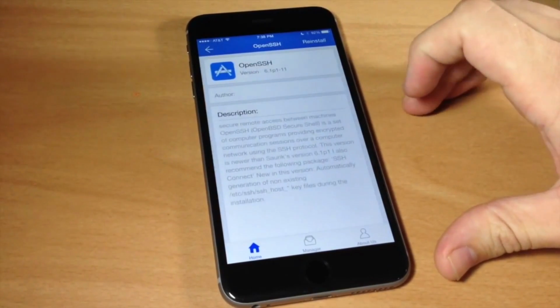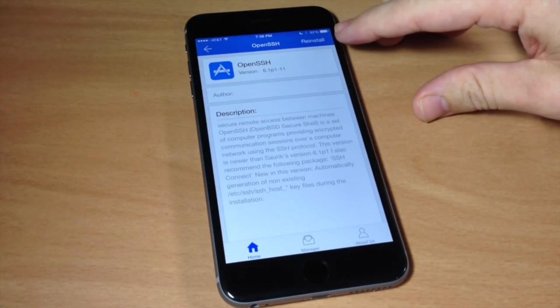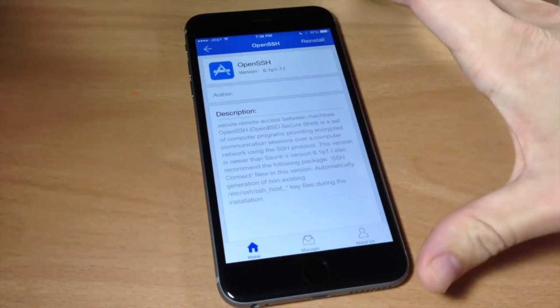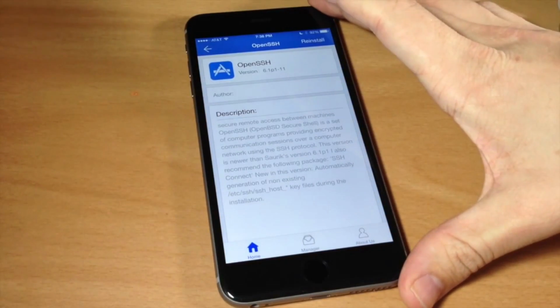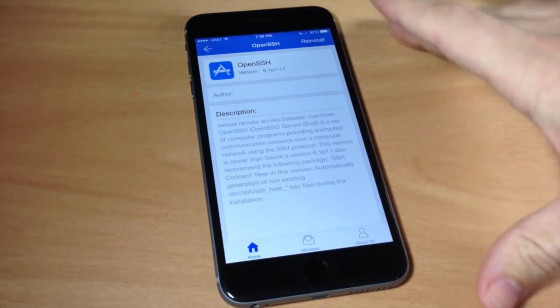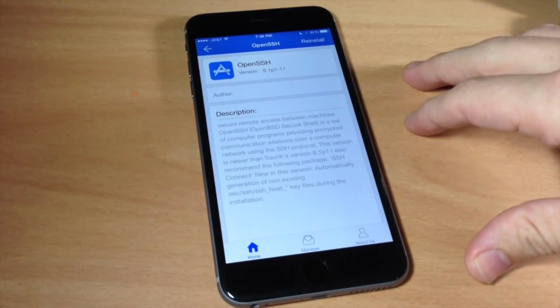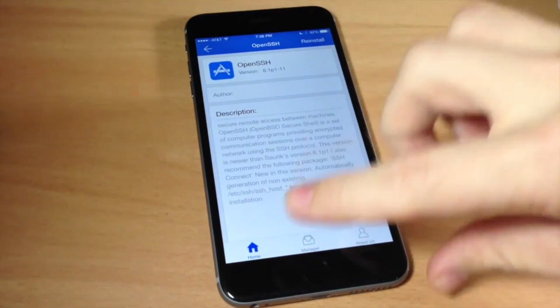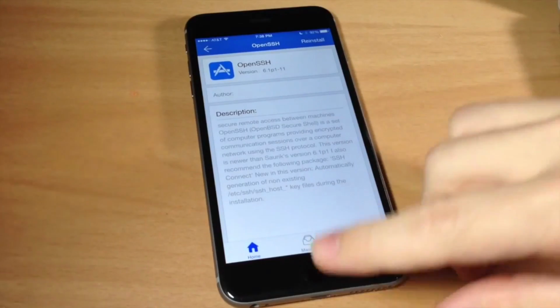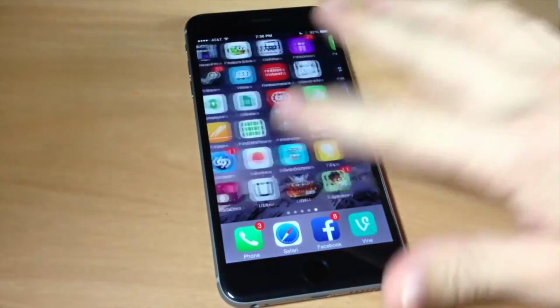Just tap on the little down arrow right there, and then you should see an install button right up here. So you absolutely have to have Open SSH in order to do this method that I'm about to show you in order to install Cydia. So just make sure that you tap install. It should download and then say that it's done. And then once you've installed that, you'll be good to go.